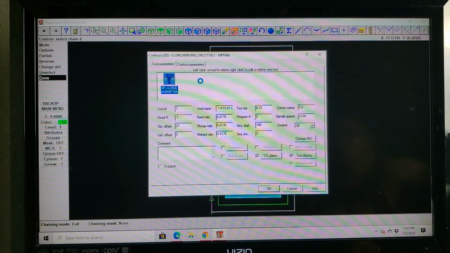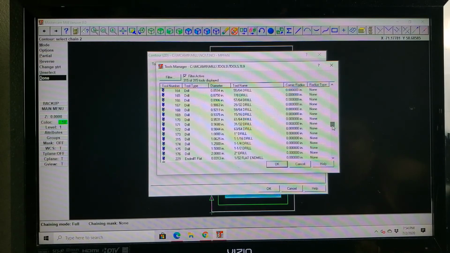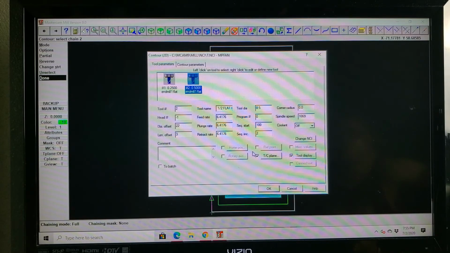Come back to the tool library again and right click. Get tool from library. Now this time we've got to use a 239, which is a half inch end mill. Scroll down all the way until you find 239, right here, half inch flat end mill. Click okay. Say tool number two, half inch flat end mill. We're going to change the feed rate, plunge rate, and retract rate to 800.